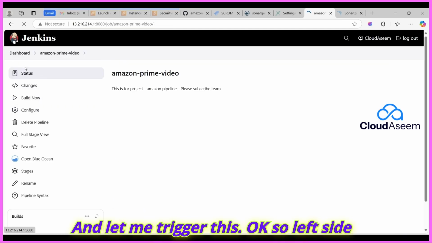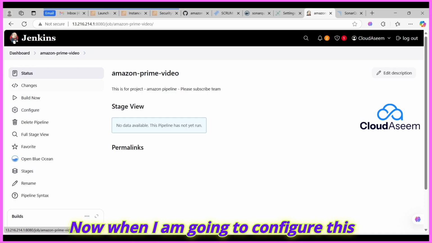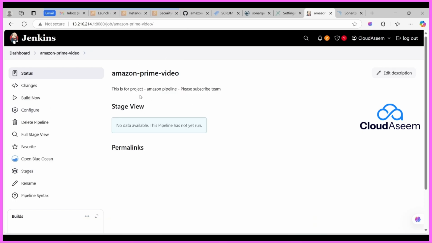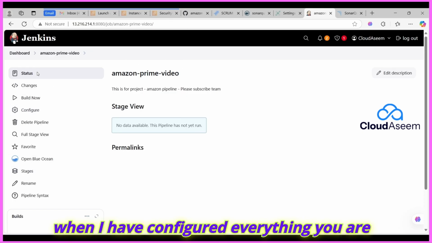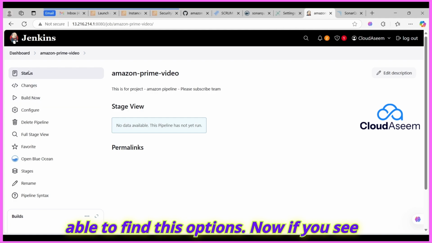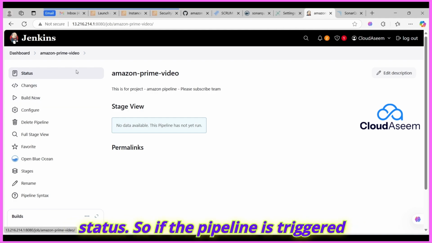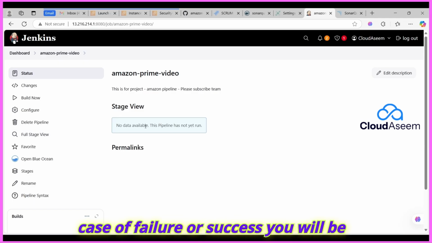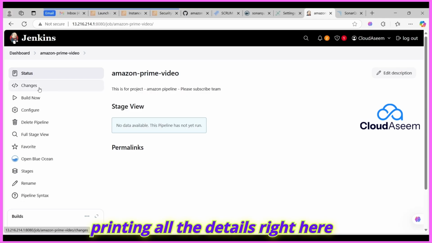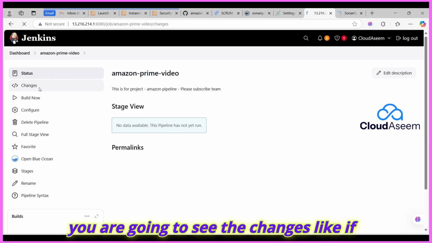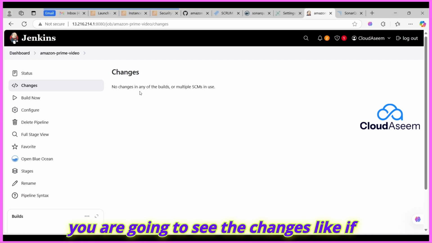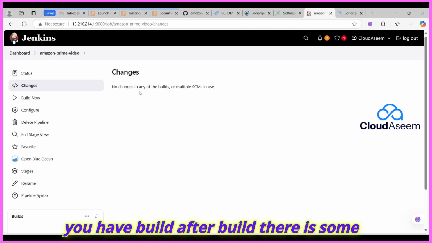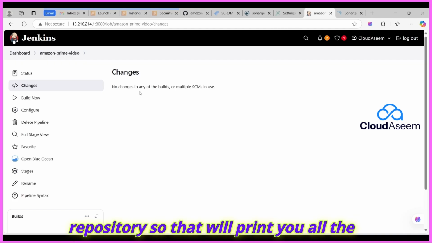On the left side you're going to see multiple options. When I've configured everything, you're able to find these options. One of them stores the status: if the pipeline is triggered, it will print the state here, and in case of failure or success, it will print all the details. You're also going to see the changes: if after a build some code has been pushed to your GitHub repository, it will print all the changes over here.